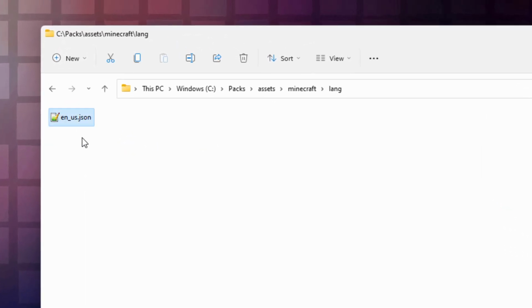Go inside of Lang. You're going to see your language file right here. If you're in a different country, you'll have a different name on that. Just whatever it is, use the one that's for your country.